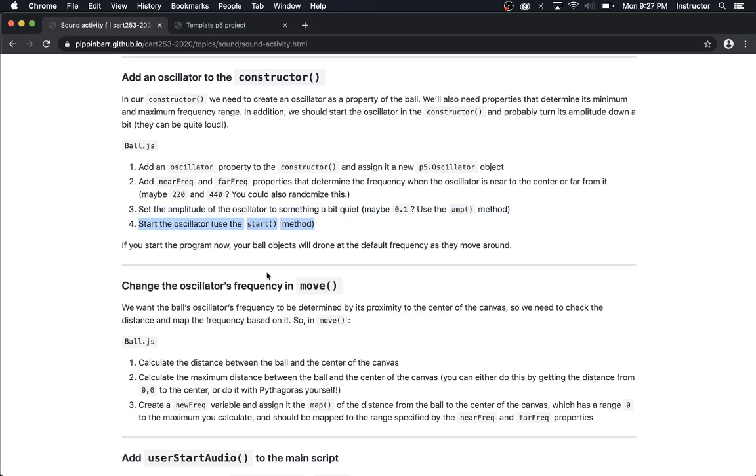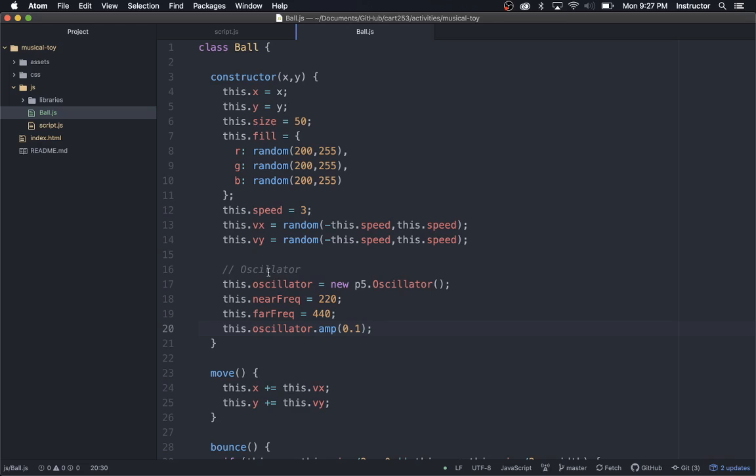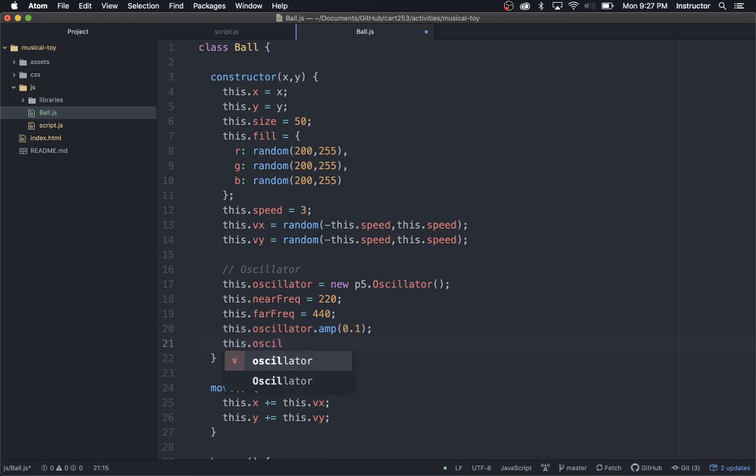Start the oscillator, use the start method. So this.oscillator.start, we want to start it in the constructor, because that's the moment that the ball will really start existing, so it may as well start its droning sound immediately.